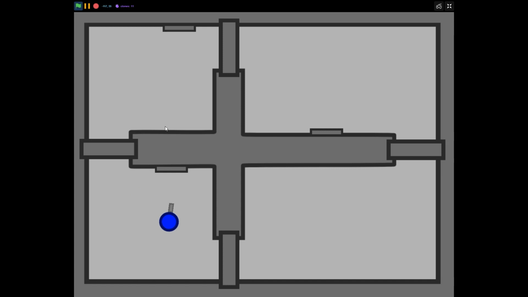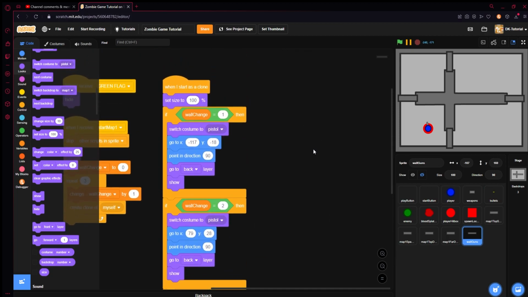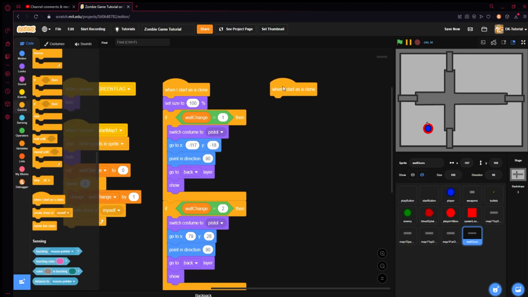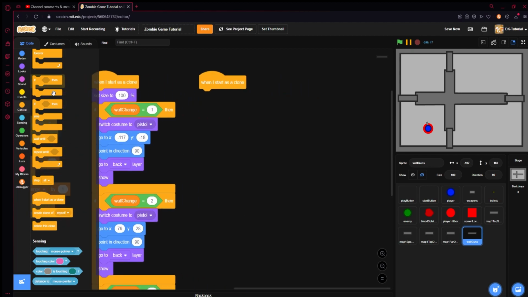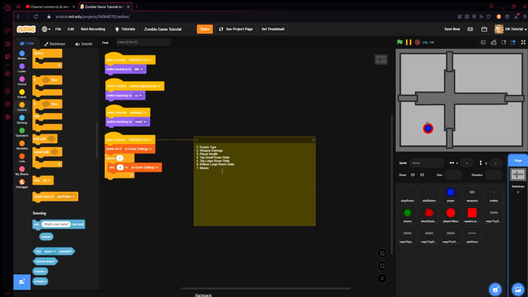Awesome. So, now we actually need to set up the buying of these weapons. So, what we can do is start something new. We will come to create a clone, or when I start as a clone, we're going to make another one. When I start as a clone, it runs this and this. And this one we are going to run a forever loop, and inside of this forever loop we are going to, I'm not sure if I actually did this or not.